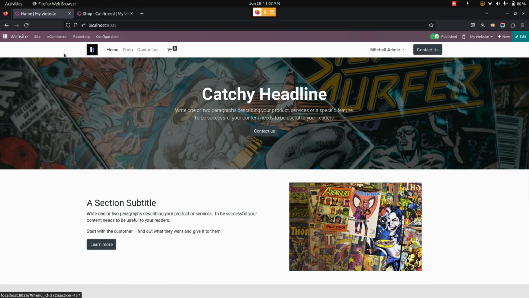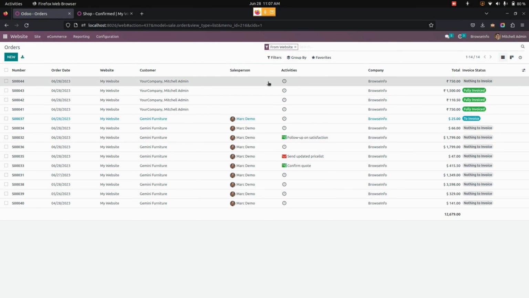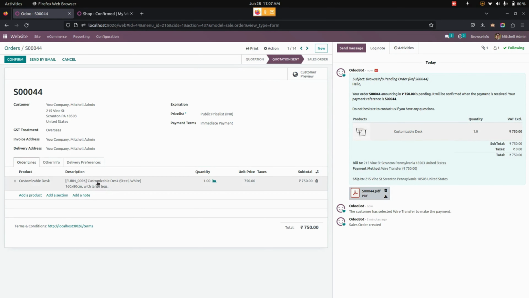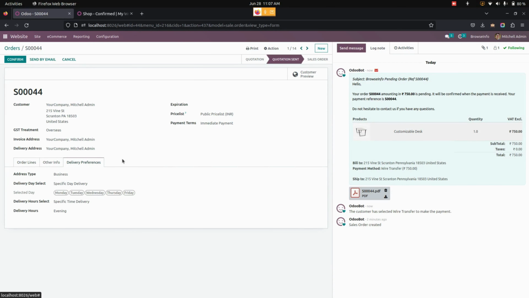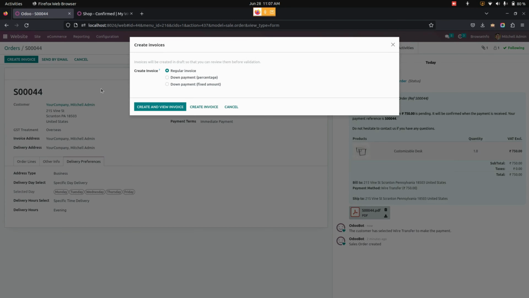Under e-commerce we can see the orders. Now let's remove the confirmed filter. You can see a draft one. From here you can see a delivery preferences tab will be available in the order page. Now let's confirm it. And now let's create an invoice.